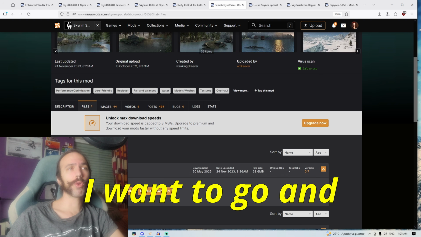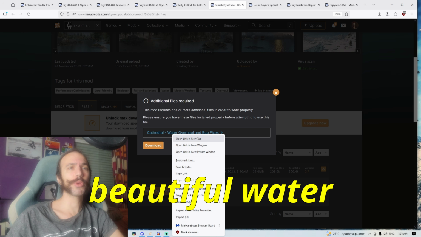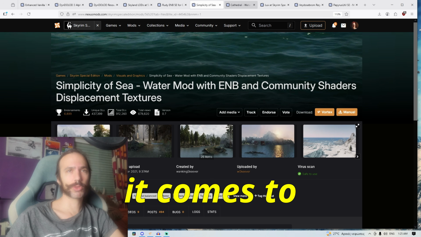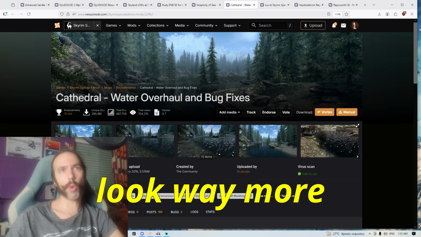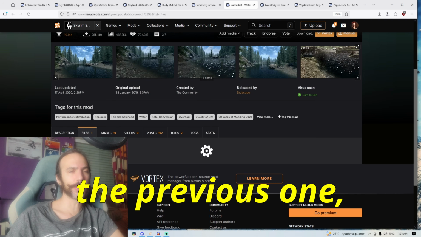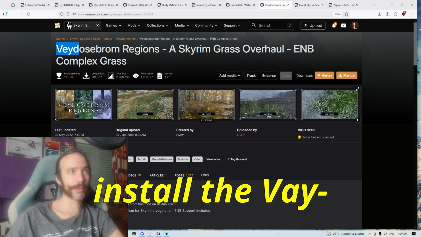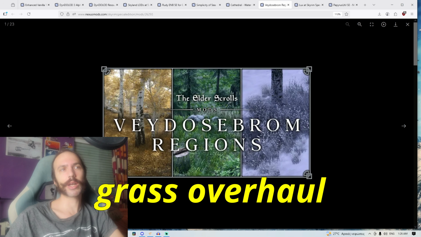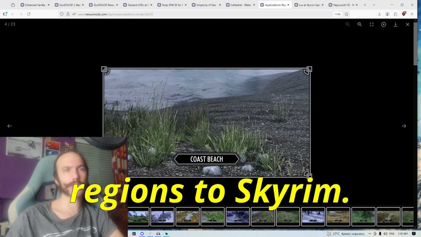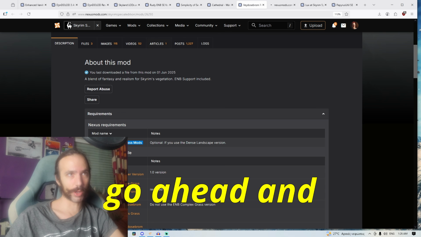I want to go and install Simplicity of Sea, which is a fantastic, beautiful mod when it comes to making the water look way more realistic and better. This is another mod required for the previous one, so go ahead and install that. Then I'm going to install the, I can't pronounce this. It is a grass overhaul that essentially adds regions to Skyrim. On the requirements, we need this mod, so go ahead and click on that.